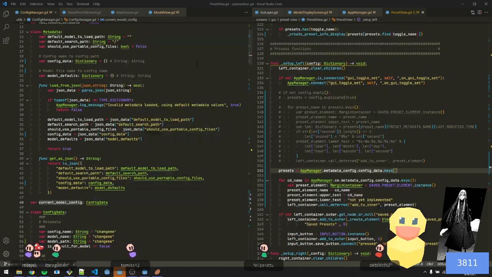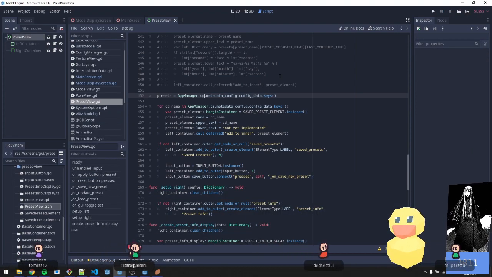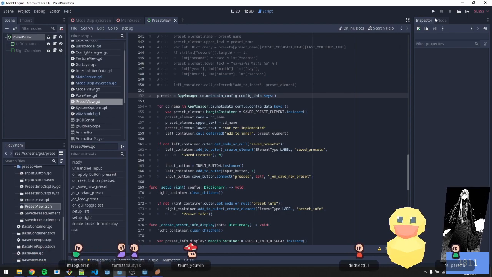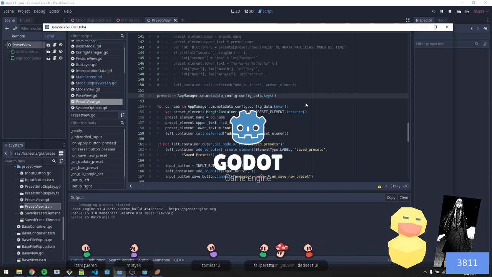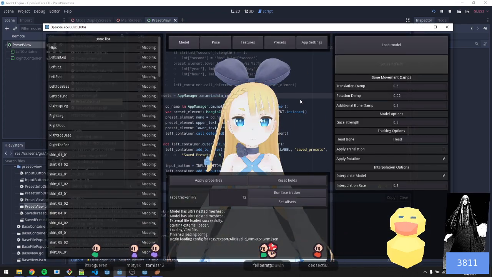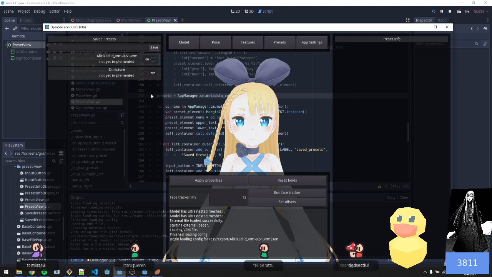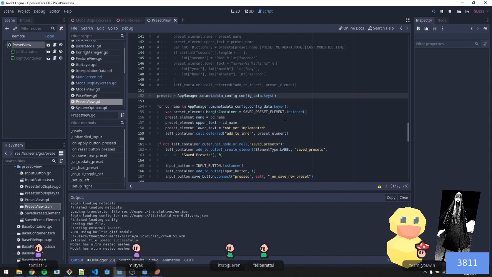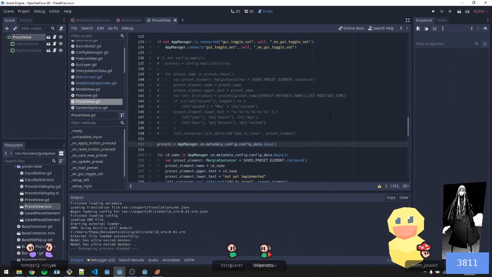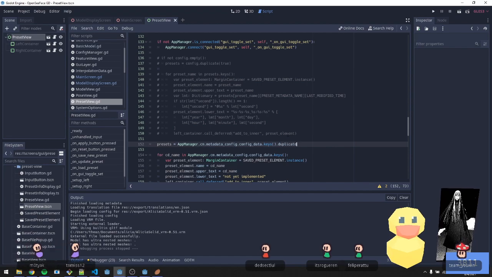Oh no, what happened? Invalid index metadata config on base node. Hey, oh, cm dot cm metadata config dot keys. And that's how I'm also generating the preset labels. Yes. Boom, boom, boom. No? Okay. Should I duplicate it? I don't see what that would do for me, but let's try it.